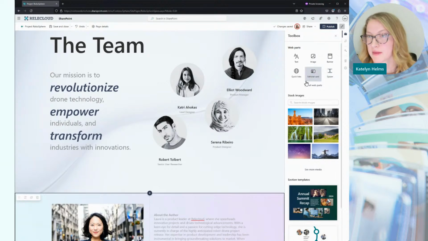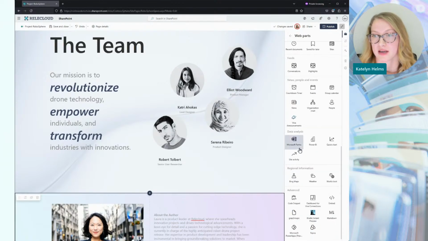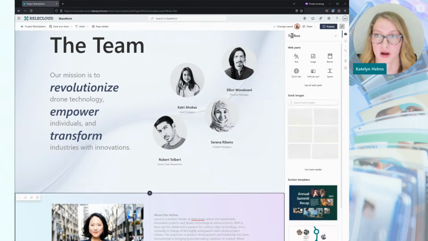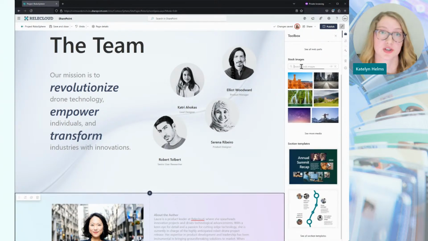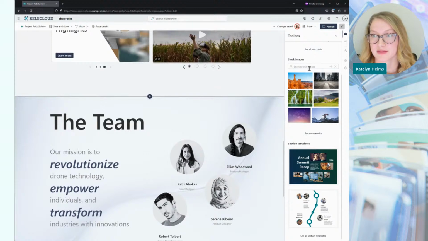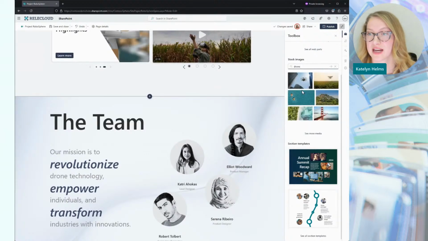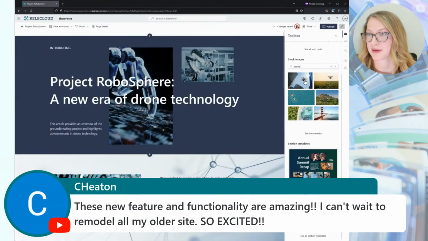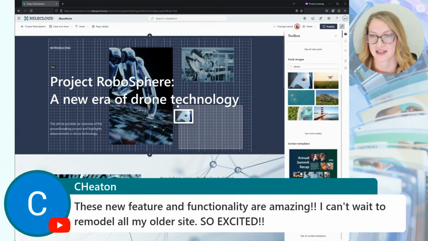So a couple of things that you can do from the content pane. We have this toolbox pane, and this toolbox allows you to add web parts, find any web part that's available to your organization, and sort and filter web parts as you're used to on the canvas. You can also search stock images. So if I click drone and I search that, you'll notice some images of drones have been added here. Then if I scroll back up, I can find one that I want, and I can drag and drop it onto the page.